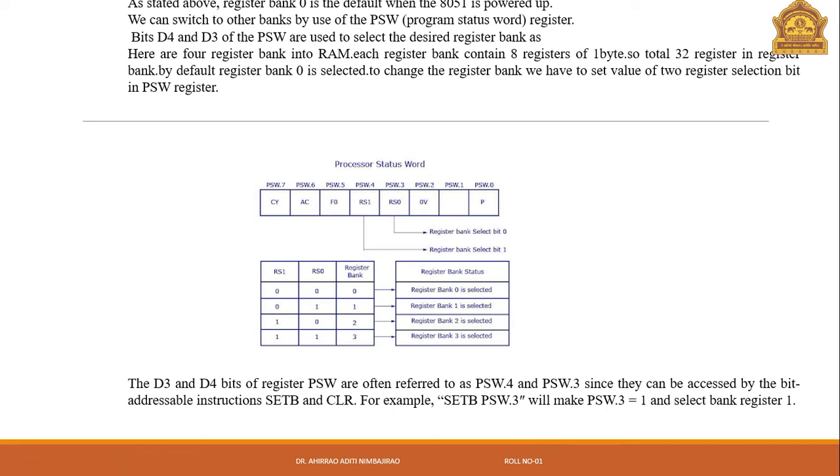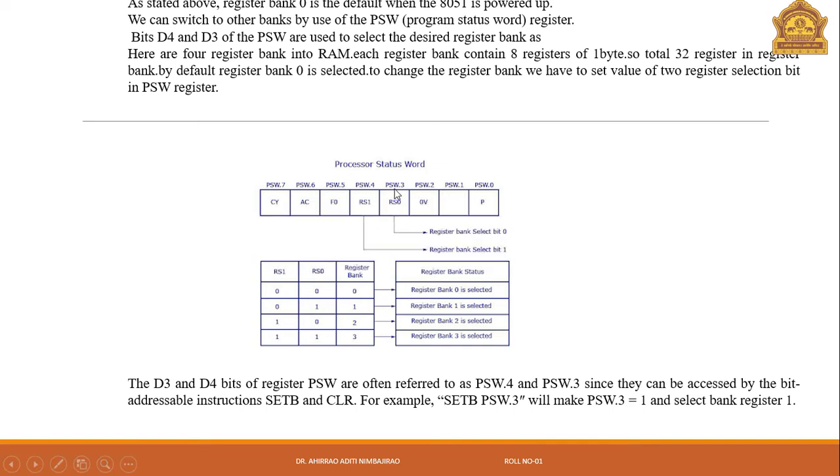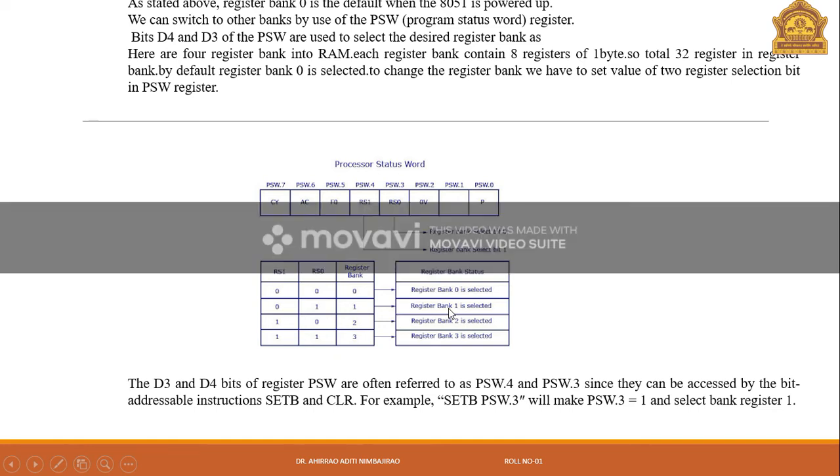And for this purpose we have to use the SETB instruction. Here it shows SETB PSW.3. What does this instruction indicate? SETB means it will set the bit to 1. So PSW.3, that is nothing but the bit RS0, is set. So RS0 is 1. What does this indicate? Register bank 1 is selected, so we can use that register bank for the particular application.